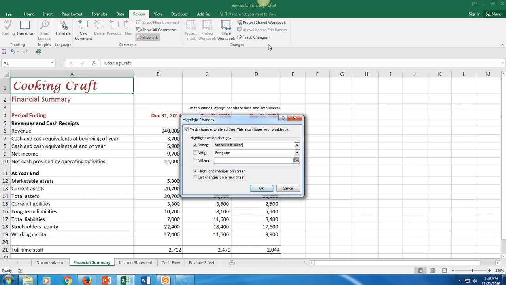The Highlight Changes dialog box opens. You review all of the changes made by everyone but yourself. Step number 2, click the When box arrow. See where it says When right there and that little arrow right there? And then click All. This specifies that you review changes made at any time in the workbook.